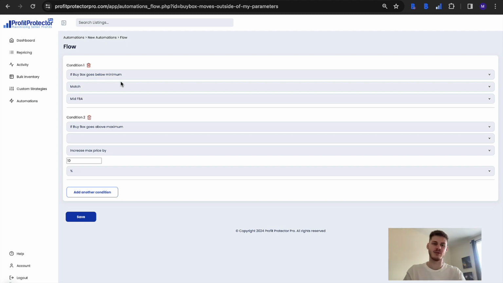But for this example, I've chosen to match the mid FBA price instead of what Profit Protector Pro would do in this scenario, whereby it would sit at your minimum because that's as close as it can be to the buy box without repricing outside your parameters, because it will not do that. I've chosen to get it to match the mid FBA price because the mid FBA price would likely be within my min and max range.